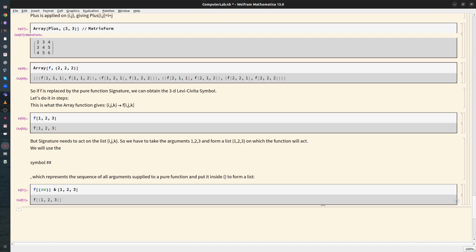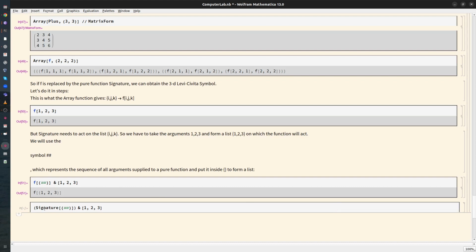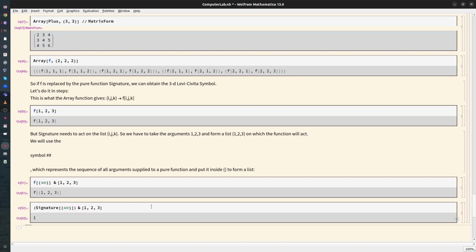So let's do that in the case that interests us. So instead of f, let's choose signature. So when signature is used to construct the pure function shown here, hash hash here will be replaced by a list constructed from the 3 arguments 1, 2, and 3. And that gives us 1, the signature of the permutation of 1, 2, and 3. If I change this, that will give me a -1.